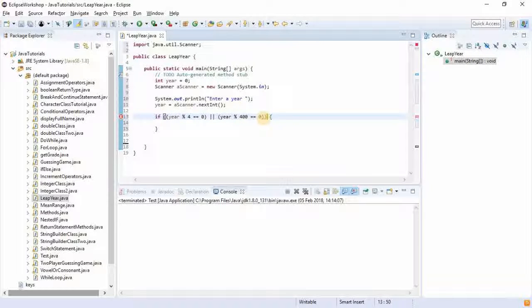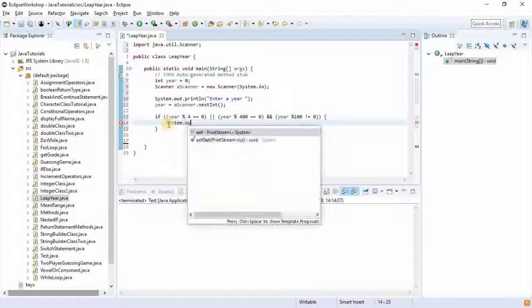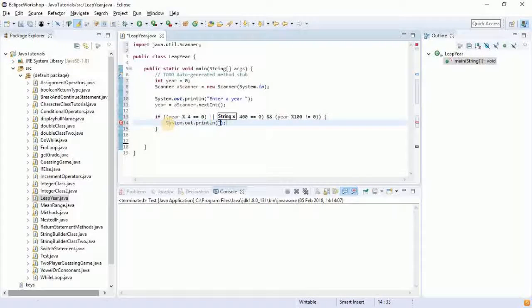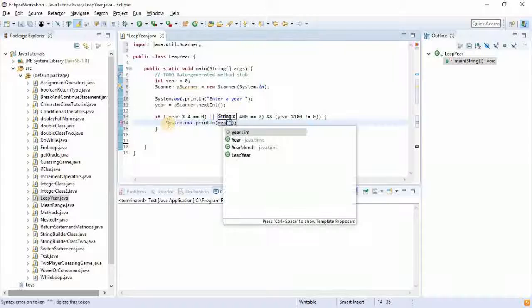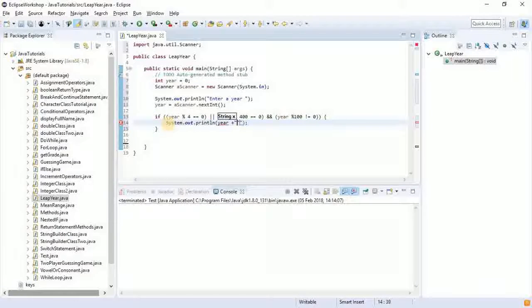So if you've not learned about the logical operators, then I'm going to put a link below in the tutorial that's going to take you there. Okay, so if year modulo 100 not equal to 0, now once these conditions are met, then we'll put the year, concatenate it with this string that says the year, so it can be 2016 is a leap year.